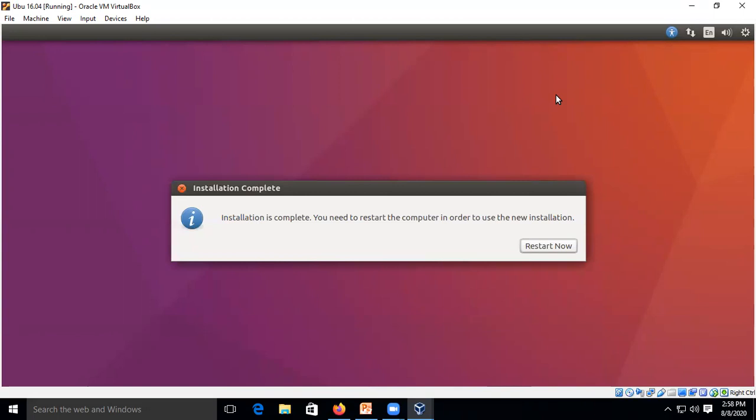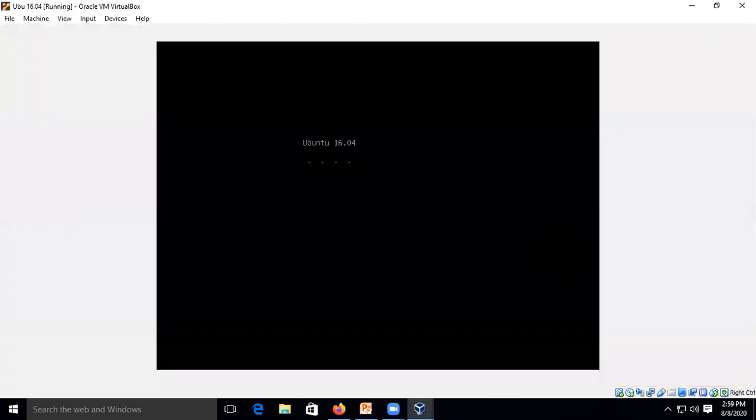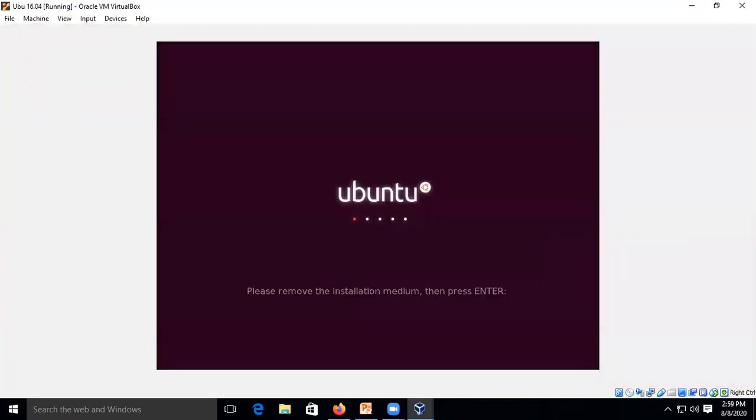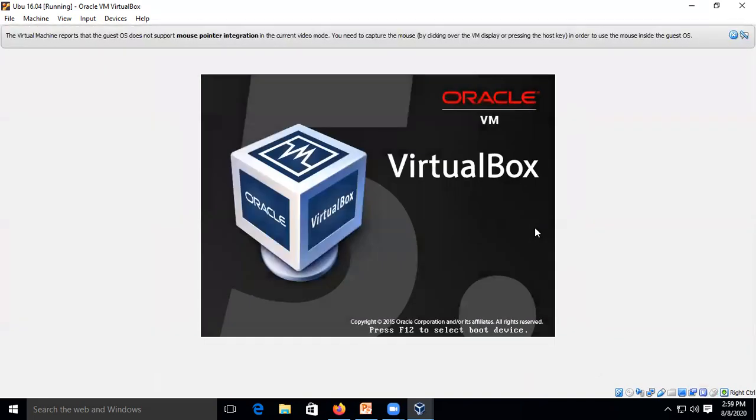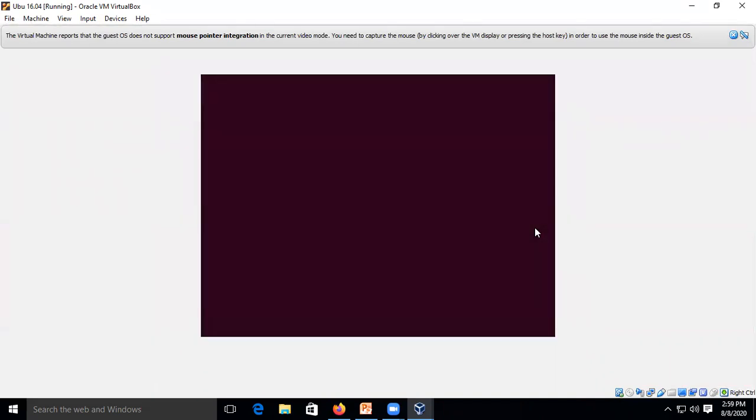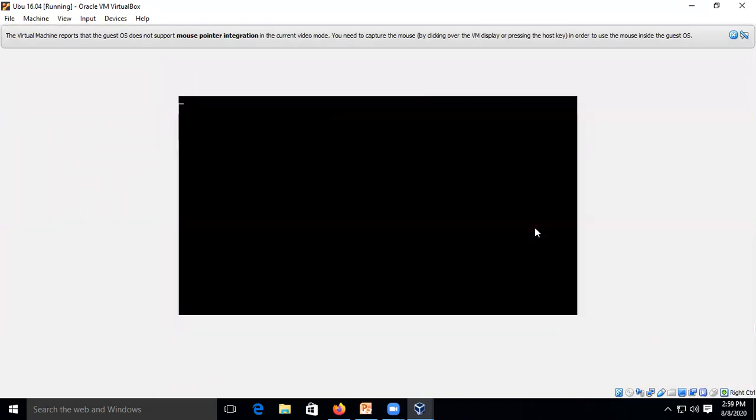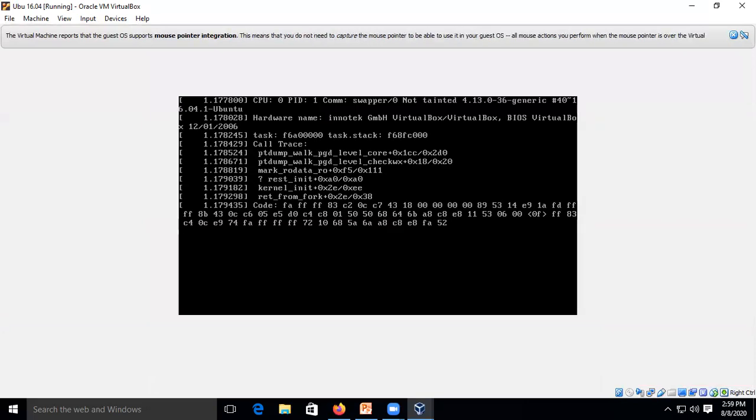And now you can see that the installation is complete, and you must restart the computer in order to use the new installation. So I'm clicking on restart now. It is saying, please remove the installation medium, then press enter. We were using a file, so we don't have any installation medium here. So I'll just press enter. Now it will start Ubuntu. It has been installed. Now it will start the Ubuntu 16.04 operating system so that we can use it and we can install further Hadoop and Pig and other ecosystem components on it.